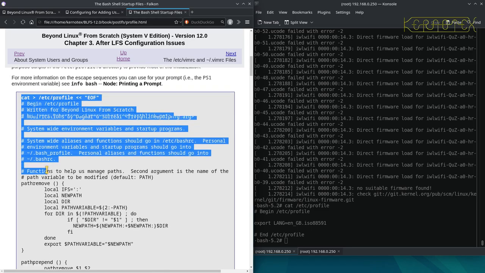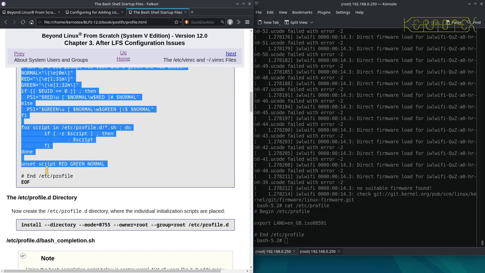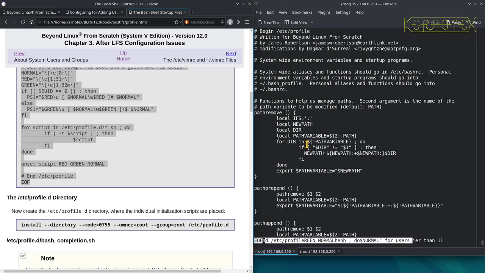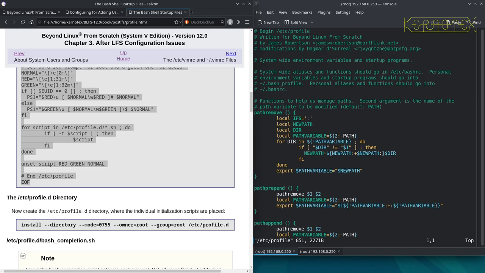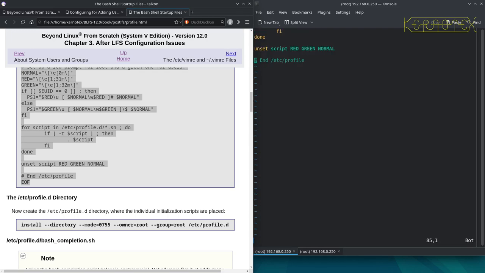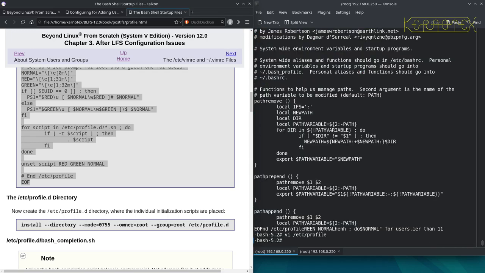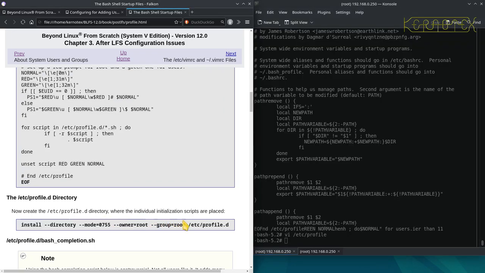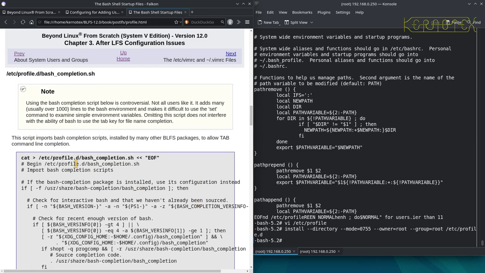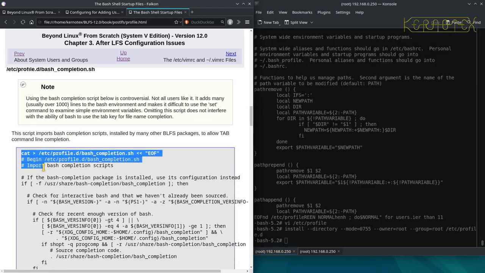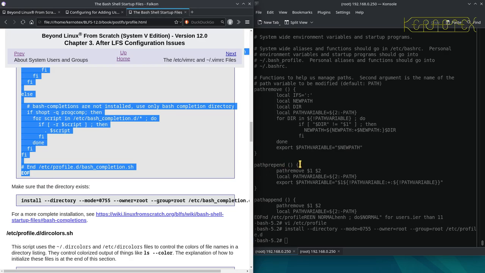So we'll copy this here, paste that in. Don't worry about the formatting going wrong, it will have actually entered in correctly. And we can just check that for sure. So you can see that all looks quite normal. I'll create a profile.d directory. And bash completion script. There is a note there about some people don't like this. So obviously if you're one of those people, you won't want to copy and paste this.